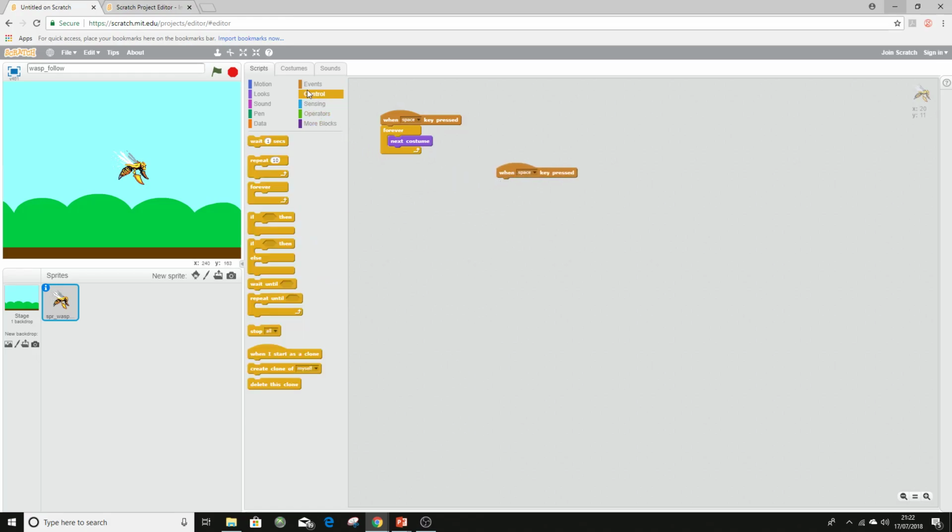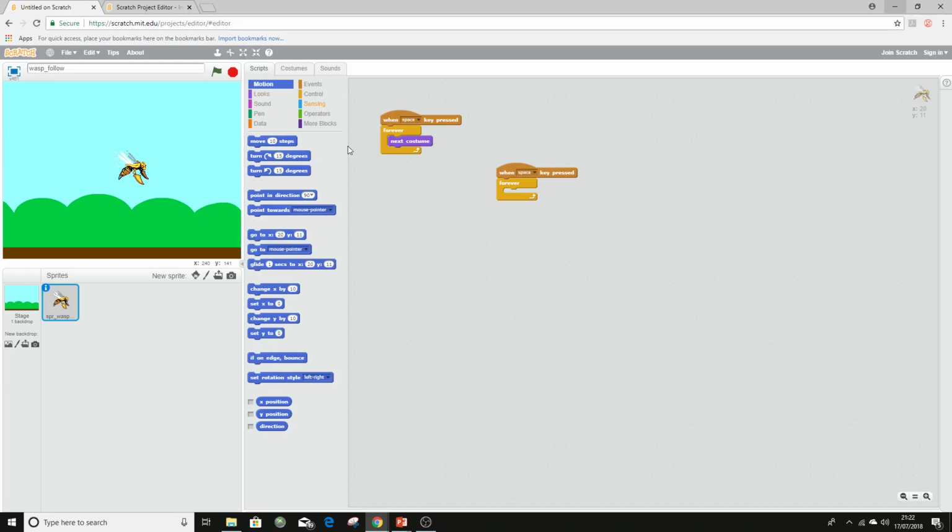What we need to do is we need it to be forever, because we don't want the wasp to stop until I press the stop button. So this is going to happen in a loop. This is always going to happen. So we're going to go to motion, because motion is another word for movement, and we want our character to move. Now we're going to use certain ones of these. The first one that we're going to put in is point towards mouse pointer, because we want our character to move towards the mouse pointer. But first of all, it needs to point towards it so it knows where to move to.